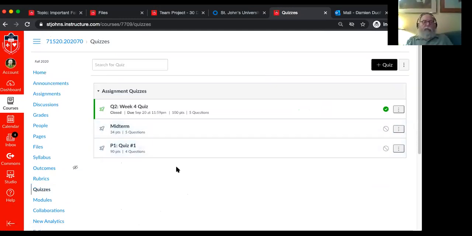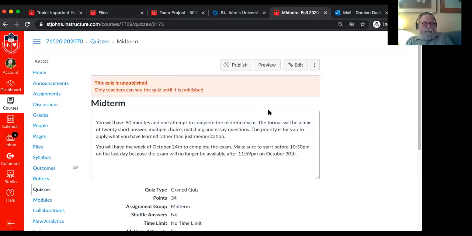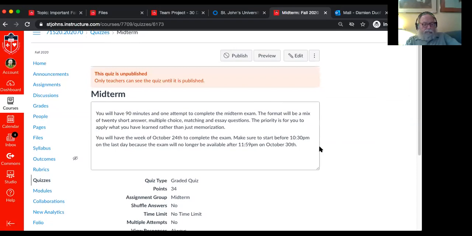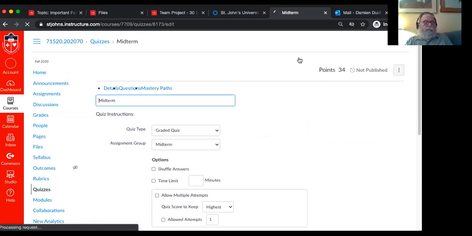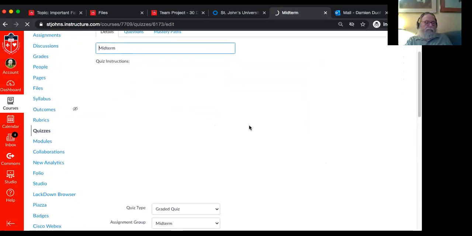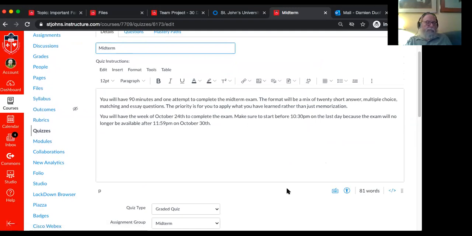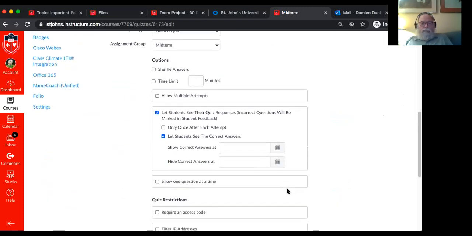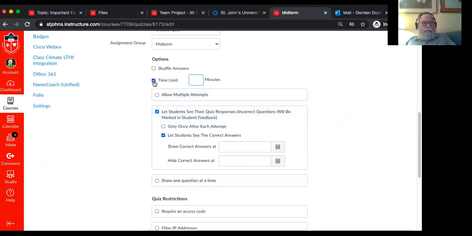So this is the one that we created first. This is the one that's in the system that they would actually log into, and they would have only 90 minutes to do. But we're going to edit, because right now I didn't put any of those parameters. There is no time limit. So I'm in the edit mode right now, back into the same midterm. And there's the time limit. And I'm going to put 90 minutes. I'm not allowing multiple attempts.